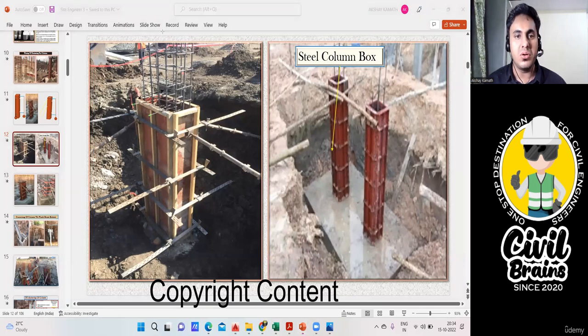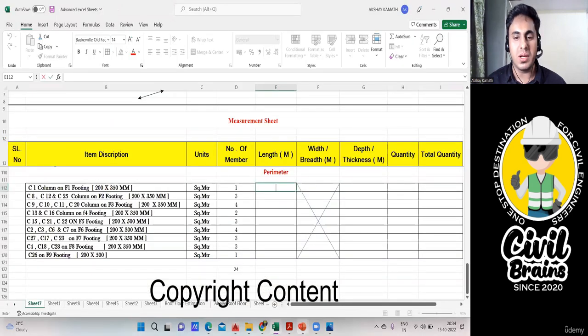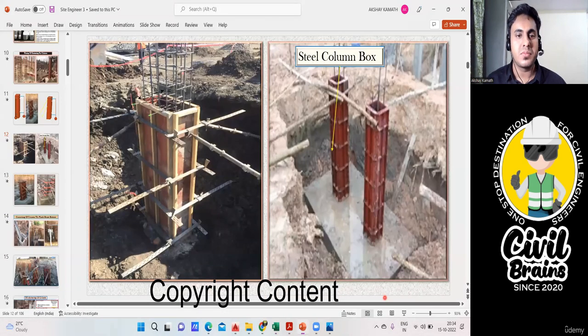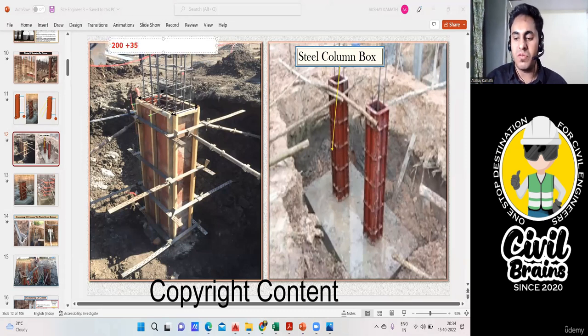What is the size of that? 200 by 350, no? Yeah. So this is 200. This is 350. Again 200. And this is 350. Find the perimeter of this. Very simple. 200 plus 350 plus 200 plus 350. You can tell me in mm also. So 200 plus 350 plus 200 plus 350, that is 1100 mm, or 1.1 meter. Okay, this perimeter I got.